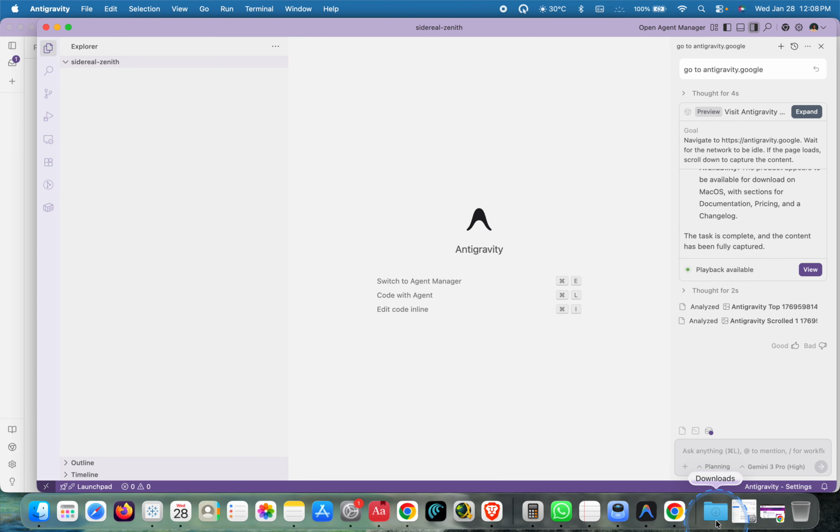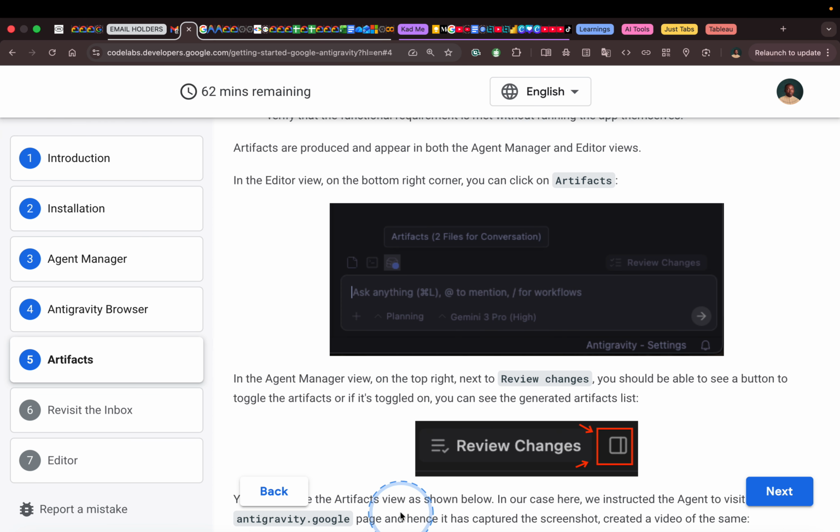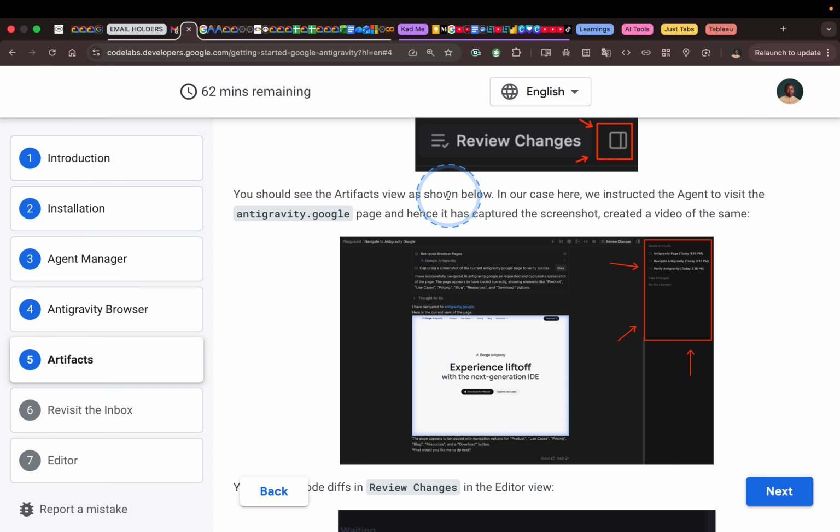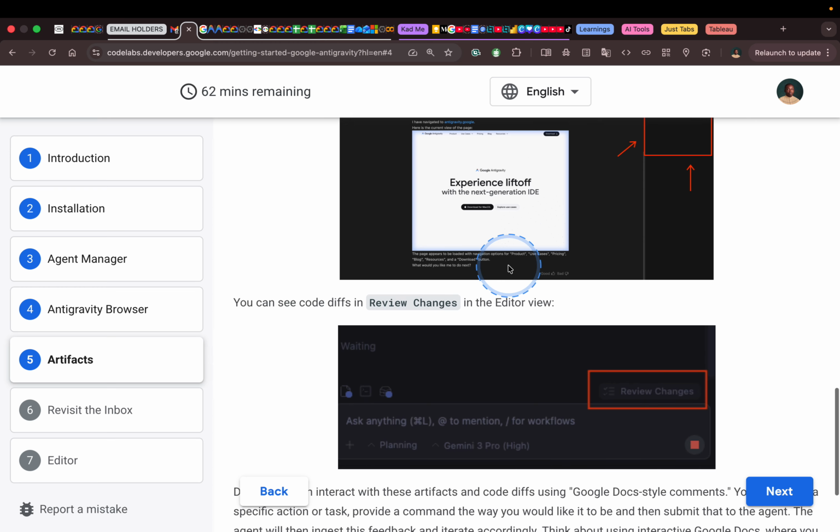So let's continue. Now you should see the artifacts view shown below. In our case here, we started to visit Antigravity's Google page, and hence it captured the screenshot and created a video of the same. You can see the different view changes in the editor view.